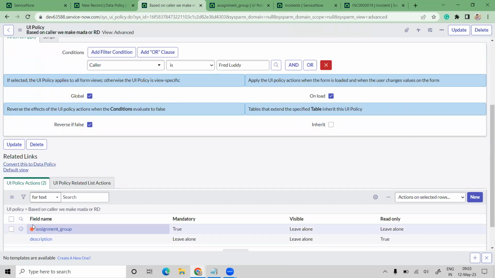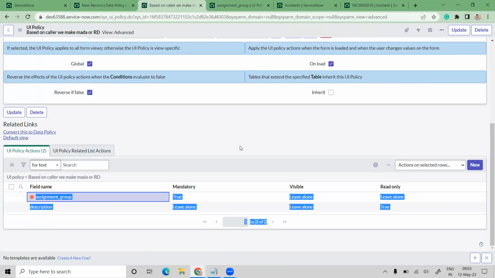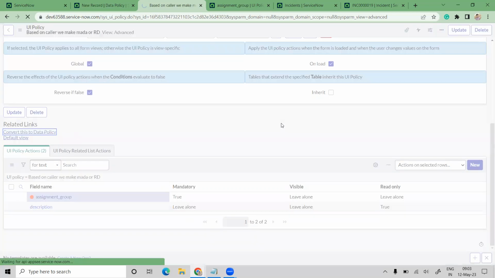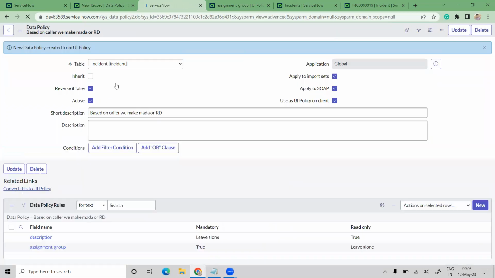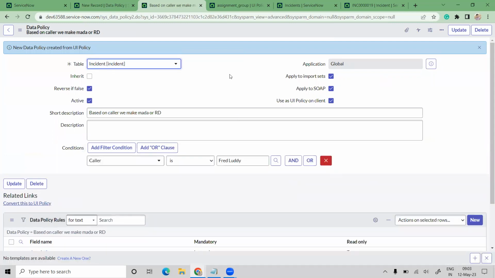Then the same things will apply, except for one thing: everything will be added, but the visible option will not be available in data policy. Only mandatory and read only are there. So if I click on this one, the previous UI policy will be made inactive, and now this one is active.